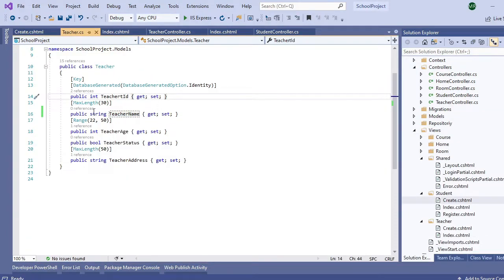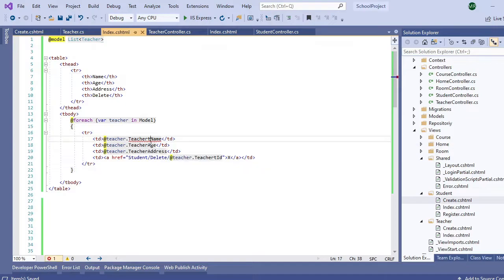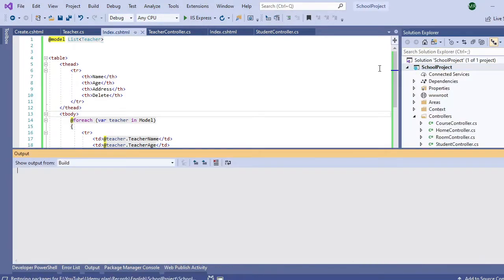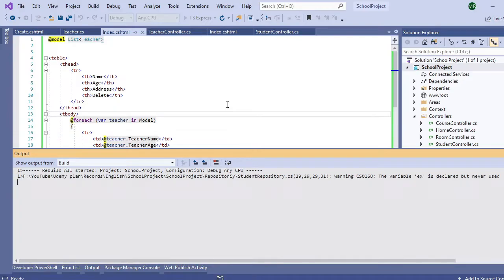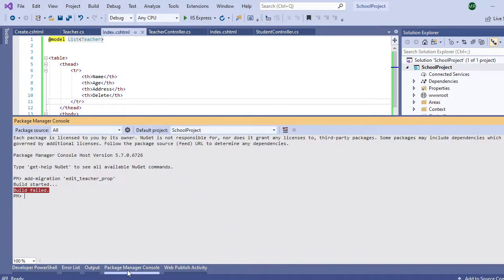Build failed, yes, because I think we are using this value, so we need to change it. We need to go to the index here, and it should be teacher name. Yeah, I think that's it. Let's rebuild our project to make sure. Yeah, succeeded. Then we will go here again and I will say add migration, edit teacher property.